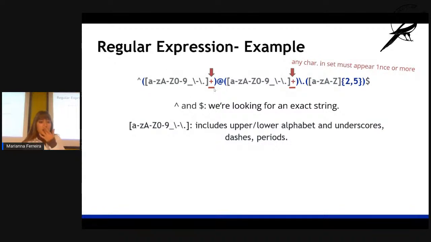If we move on, we look at these little plus symbols. We know what this means. For any character in this bracket set, so the alphabet from A to Z, 0 to 9, all those things in the brackets, anything prior is going to appear once or more. So anything in here from above is going to appear 1 time or more.